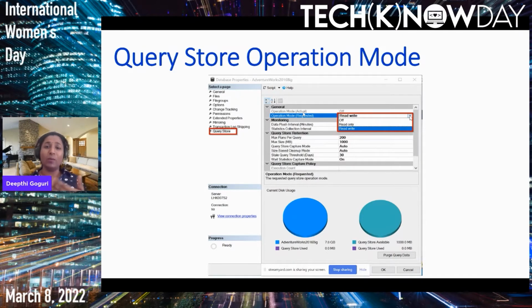Of course. But if you put it as read write, all the captured information will be written to the database in the Query Store schema. But if you put it as read only, then it will read the information of the forced plans, but it cannot write any information into the schema.